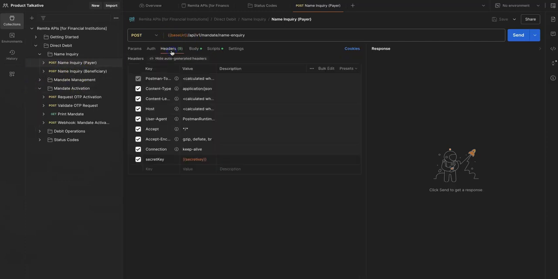So let's run this. Now let me show you the headers. So the headers of these are part of, now this is my authentication here, which is the secret key.